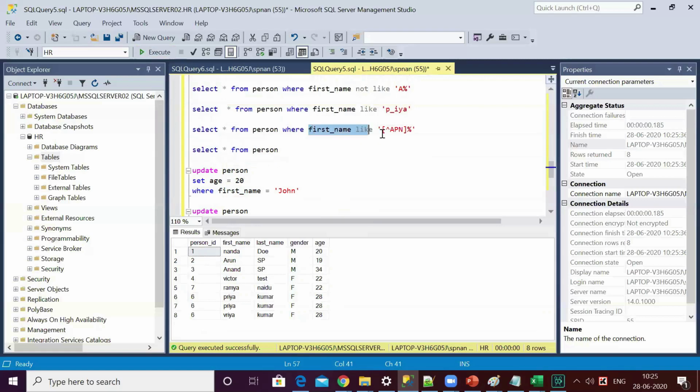Now, let's add some more where conditions and see how we can use it. In the previous lecture, we have seen that we are using the first name like not equal to APN. So let's select from the table how many rows we are getting. Here, 3 rows from the table. Let me execute it.